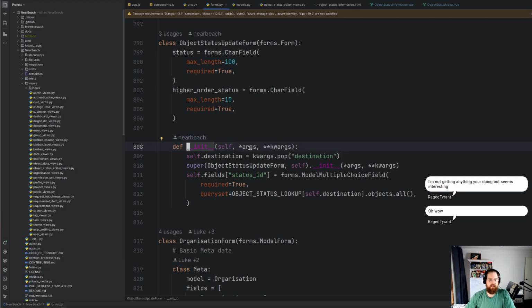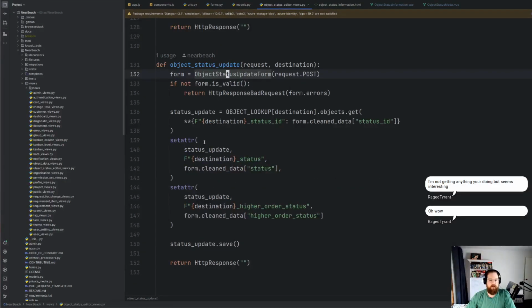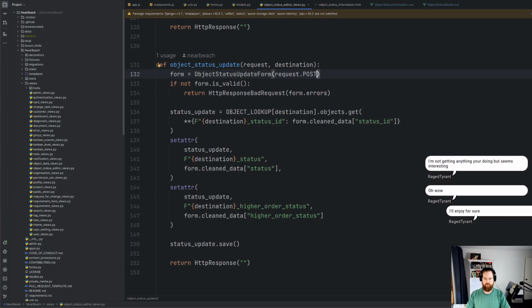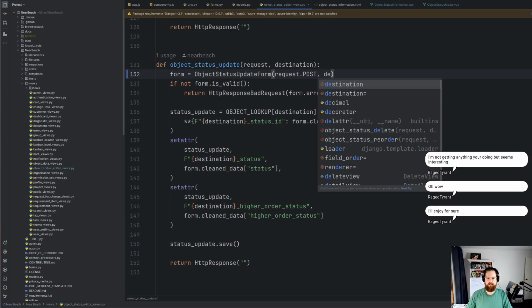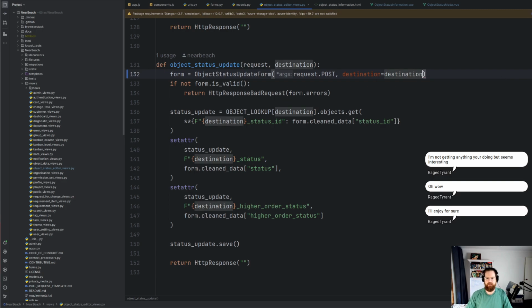In here with this particular form, we've got an init which will take the destination. I'm pretty sure we're not passing through that destination, so I want to go back to where we call that form and set destination equals destination, so it'll pull the destination from up here. Anyway, welcome, thank you very much, Rage Tyrant.